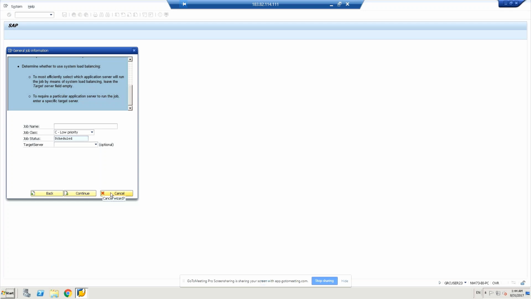Now enter the background job name. Z underscore so and so. Okay, it already exists. Change the department at least. Z underscore HR underscore RSBTC del, same report. HR underscore RSBTC del. Remove everything, it is not possible to do this otherwise. RSBTC del.